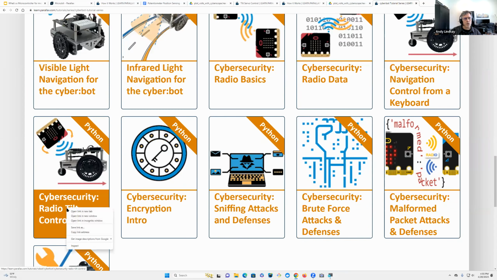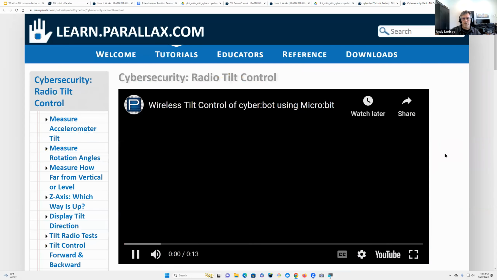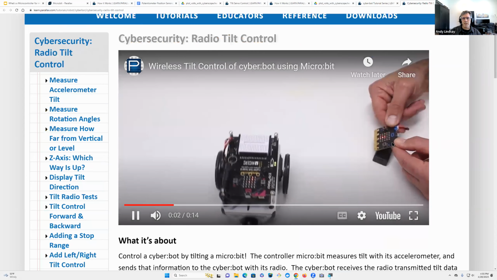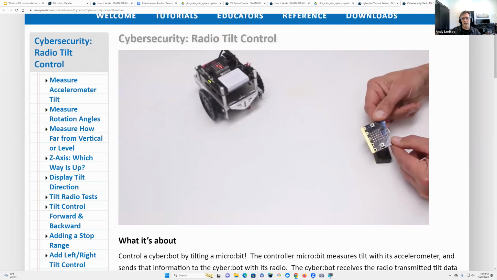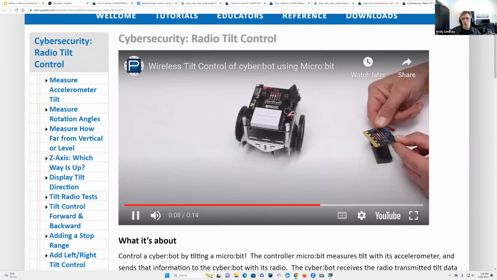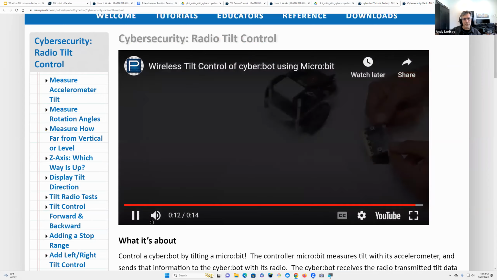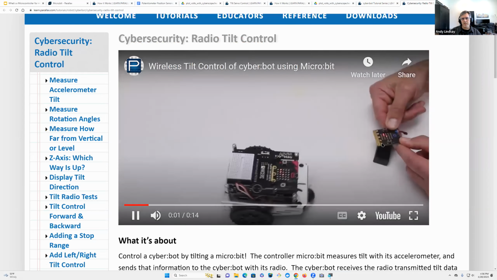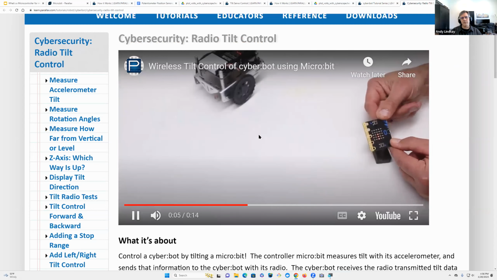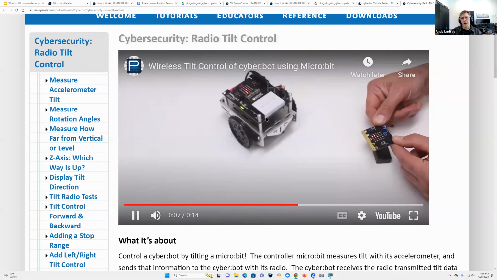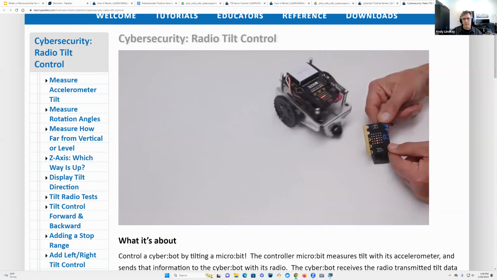There's also tilt control, which is kind of neat. A lot of students like this for, say, SumoBot activities where you can tilt and control the speed and direction of the robot. So basically, however this micro:bit is tilted, it radio broadcasts that tilt information to the Cyberbot, and the Cyberbot receives it, parses it, and figures out how fast each of its servos should be set.